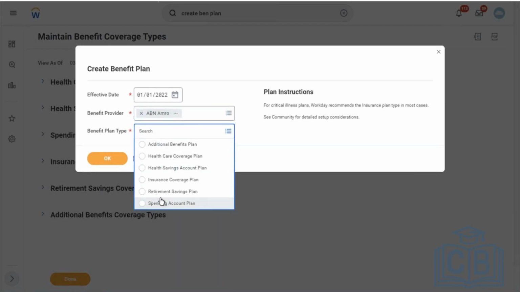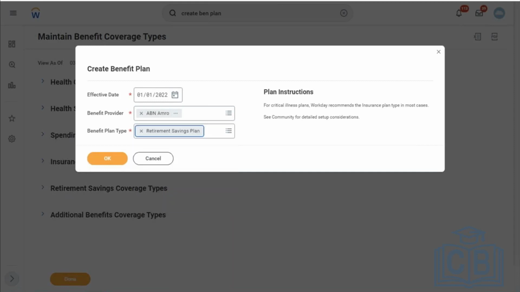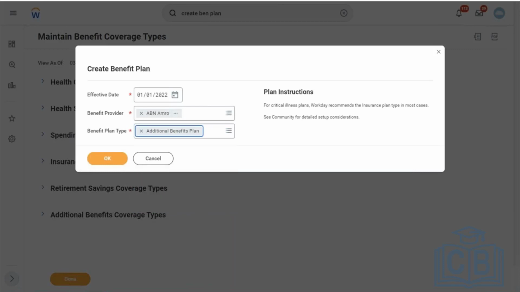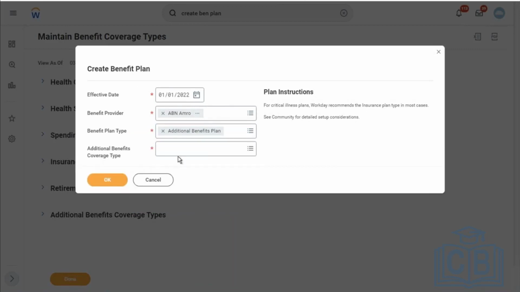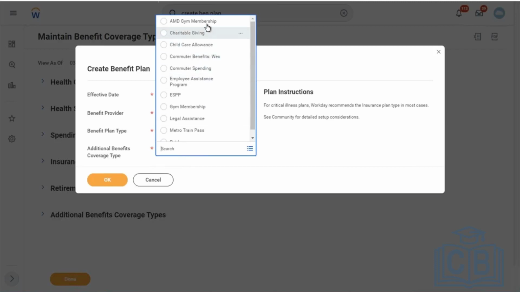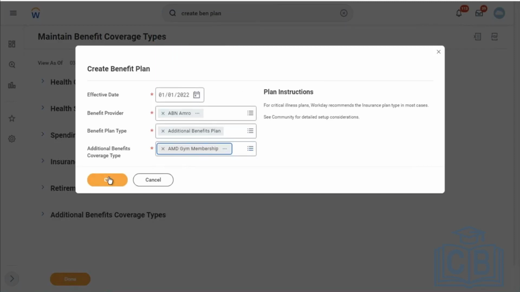Plan type, retirement. Additional. The membership.